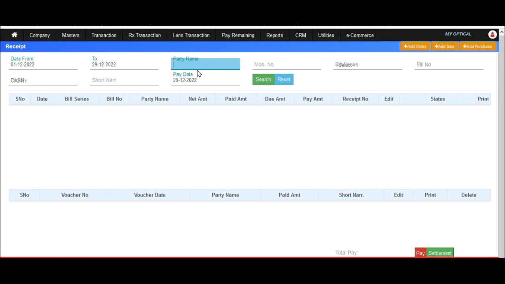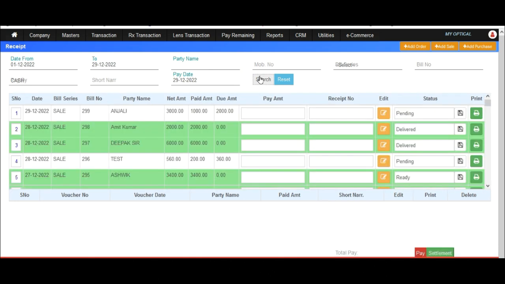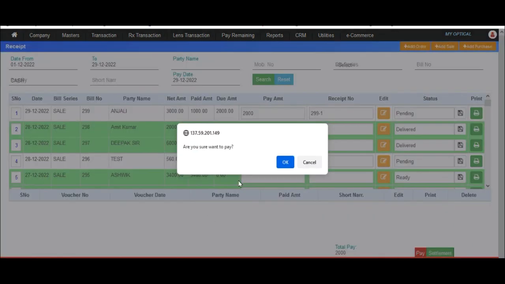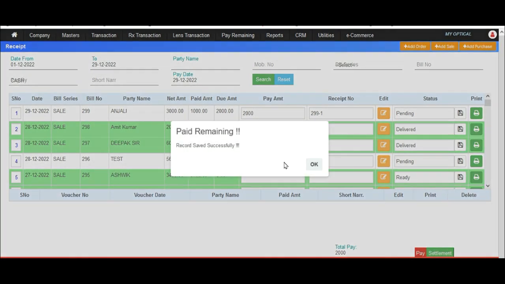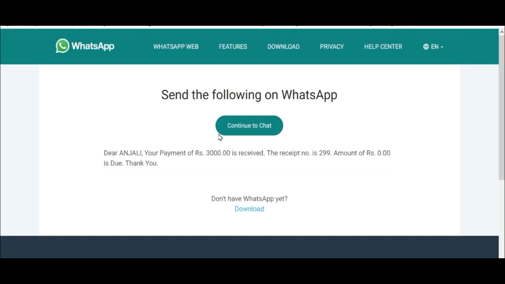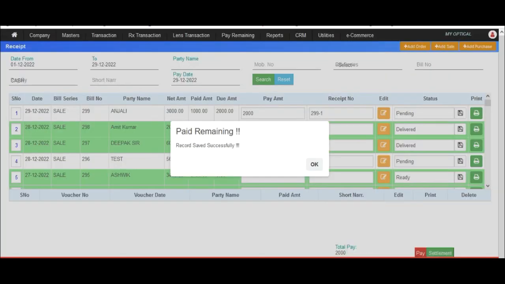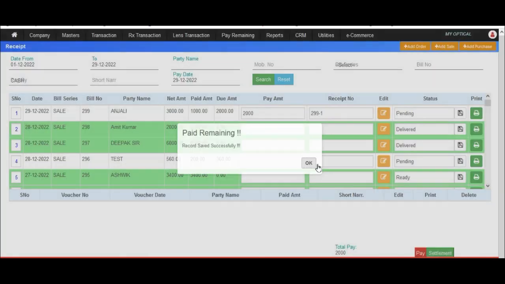Here either you can write down the customer name, or if you simply click on search, whatever the current bill you have made will show on the top. Here my due amount is 2000. If your customer is paying 2000 rupees, simply write down the amount and click on enter. It will show the receipt number, and now click on pay. And as soon as you click on OK, again you can share this message to your customer in your own language.